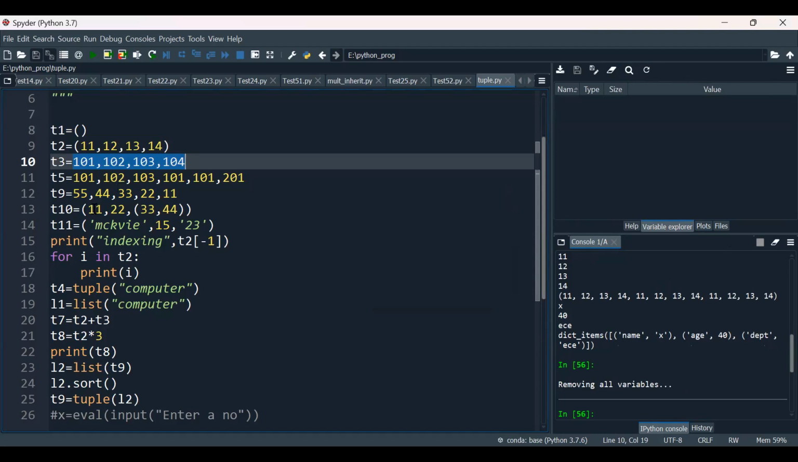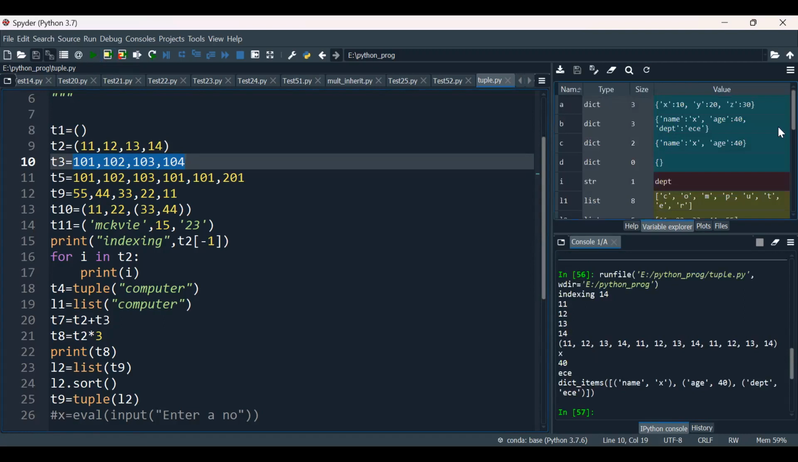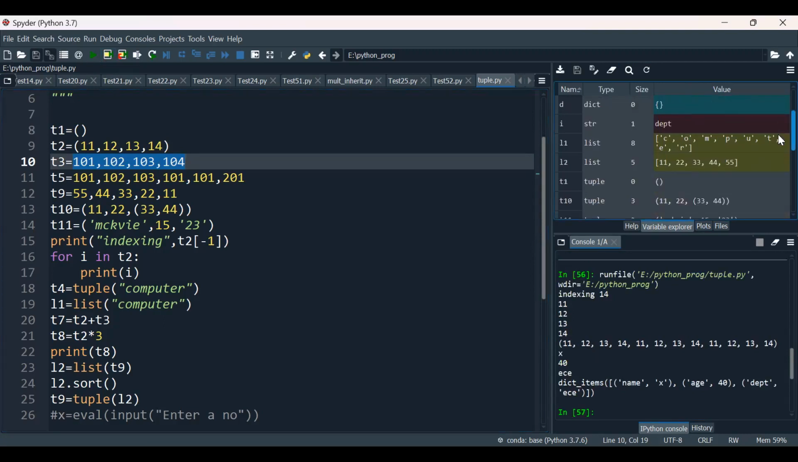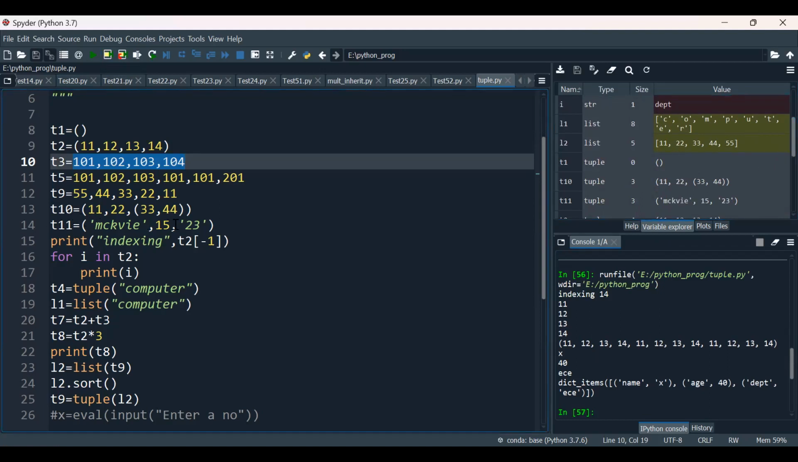Then T10 is a nested tuple, like a nested list. A tuple can also be nested. And T11 shows that it can store heterogeneous types of elements. Let me run the code and look at the output screen, rather the variable explorer part. About T1, it's an empty tuple. About T10, it's a nested tuple of size 3. For T11, it's a tuple of 3 components and the elements are of mixed types.